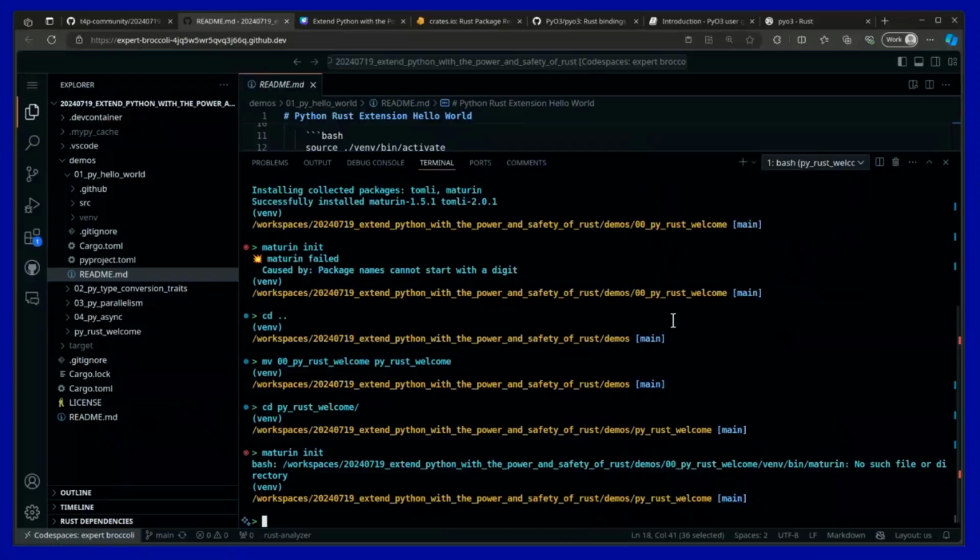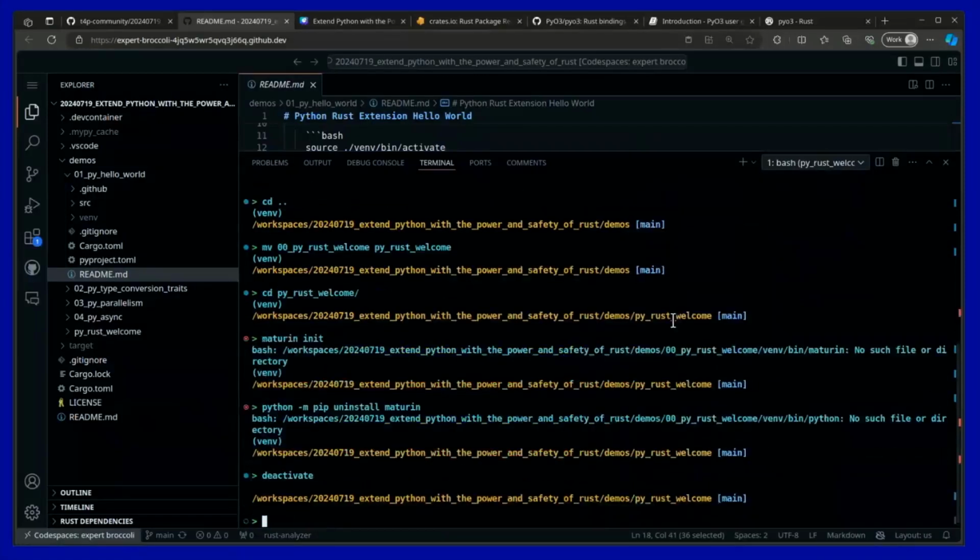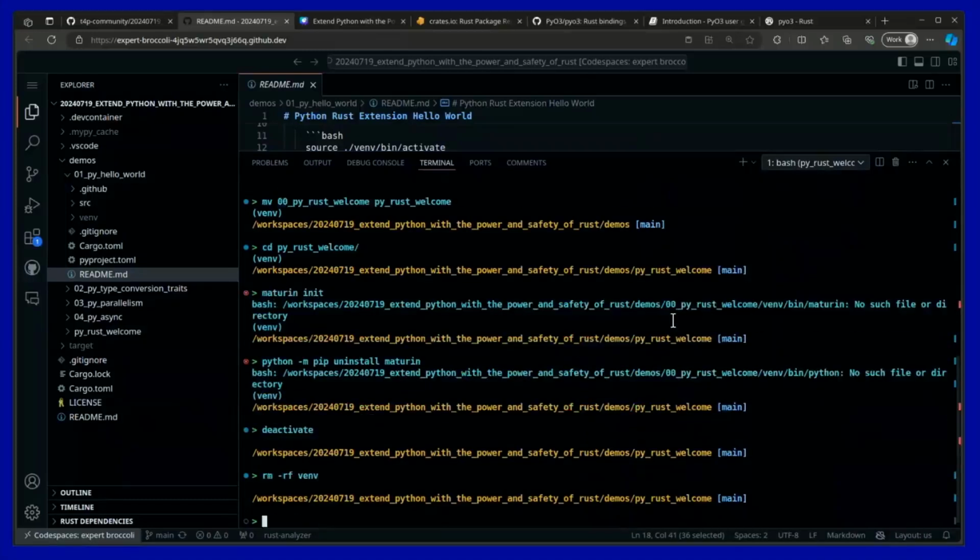So let me do this. I'm going to come into here and I'm going to python -m pip uninstall maturin. And yeah, I'm just going to remove the virtual environment. So let's deactivate. Let's remove the virtual environment. Sorry about that. So go ahead, deactivate, remove the virtual environment. We'll create it again, and then hopefully our paths will all line up. Note to self, don't put a 00 at the start of the parent folder name.